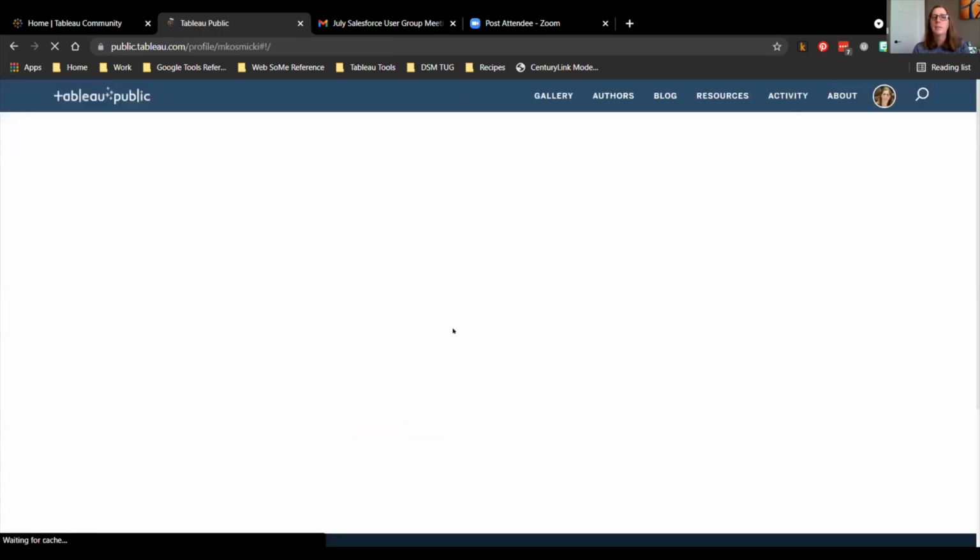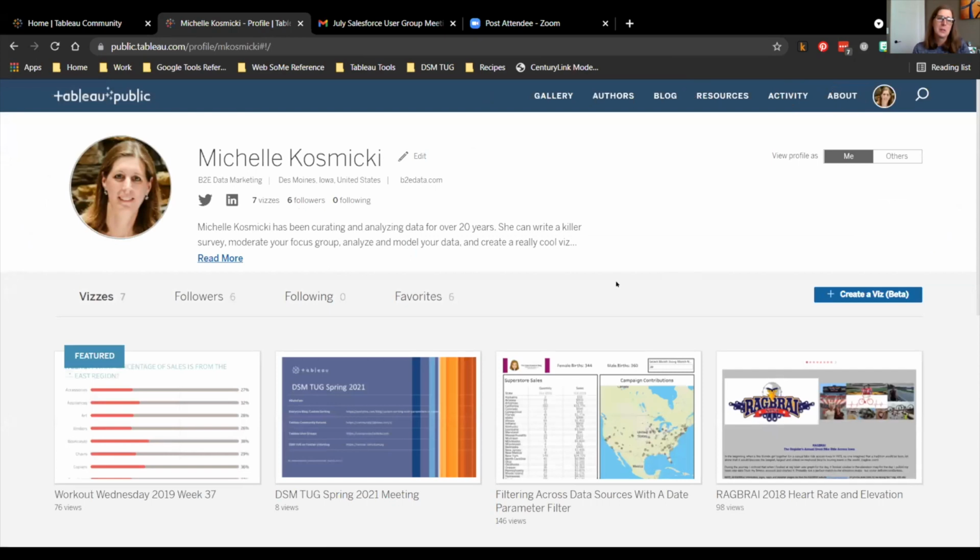The one caveat that I will tell you as you're pulling data into public, and this is why you should never use your company data, is that it's public. It is very public. Anybody can find your viz. All you need to do is type in the right combination of things that may bring your viz up to the top of the search, and someone might see your company data.